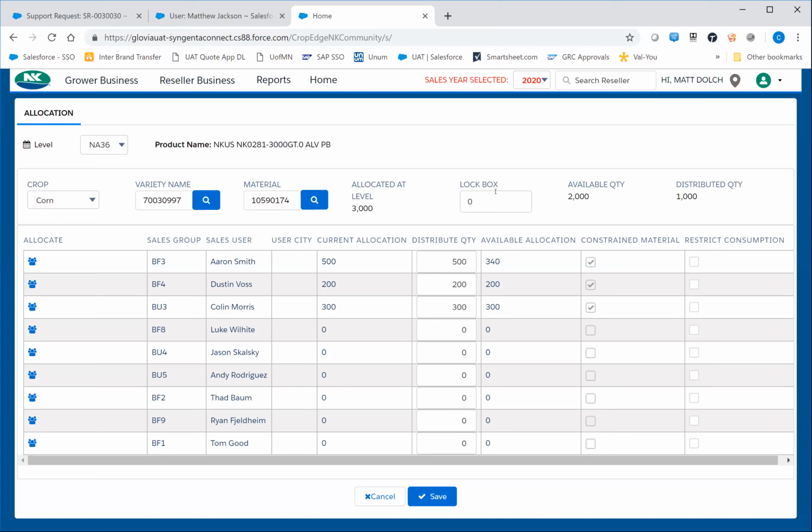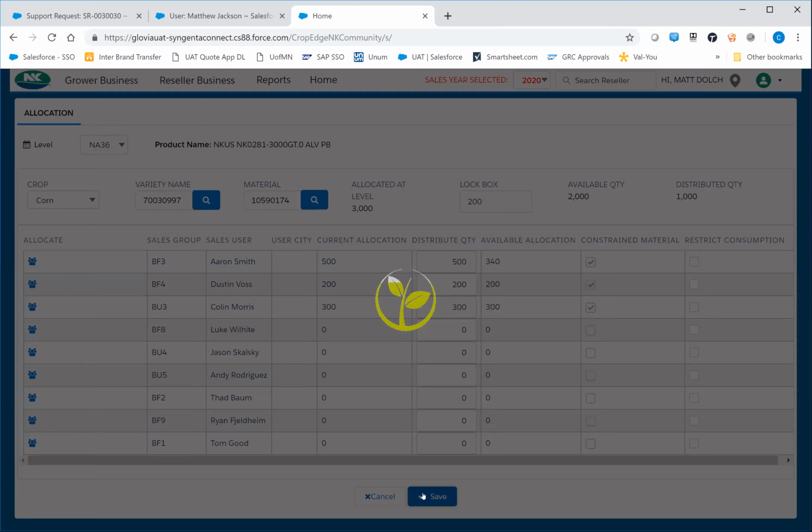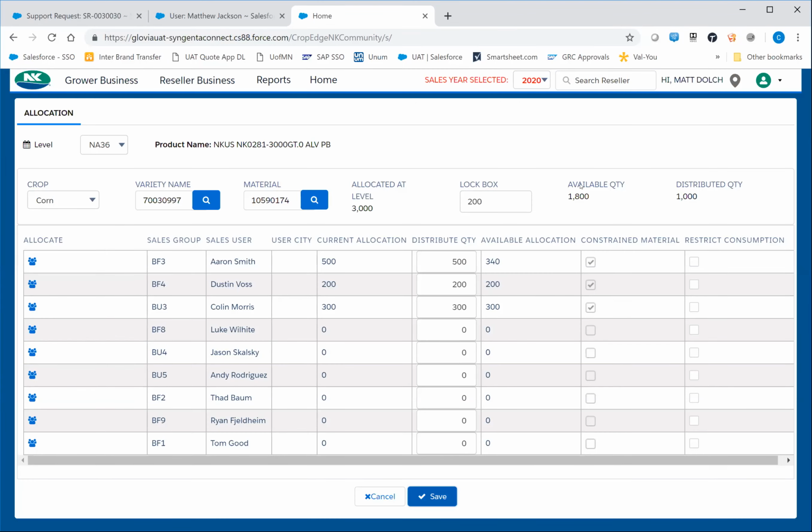The other thing that's available on this screen for you as a DM is a lockbox. I can hide seed in here if I wanted to, let's say, grab some units for a retailer that may be coming on to the system, but I haven't got all the paperwork in and they're not actually in CropEdge yet. I could put 200 away in a lockbox and save that. That way it's available once they do come on CropEdge. You can see now that my available is 1,800 and I've got 200 in my lockbox. Whenever they do come on the system, I can release that back by taking this lockbox back down to 0, saving it, and now you'll see that it goes back in my available quantity.